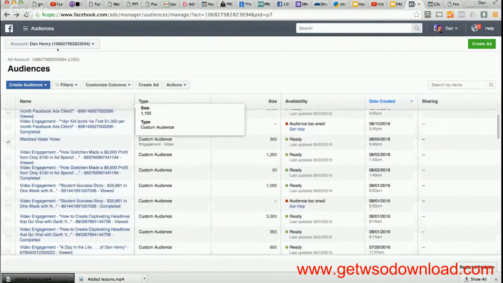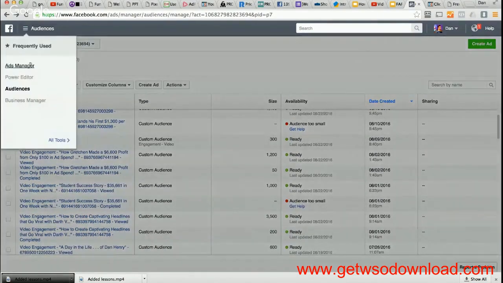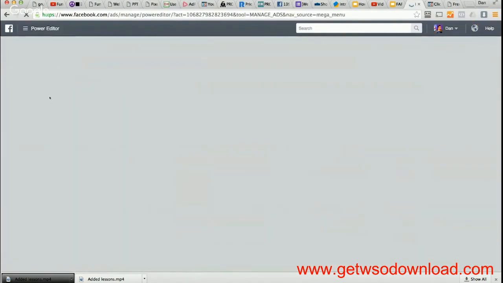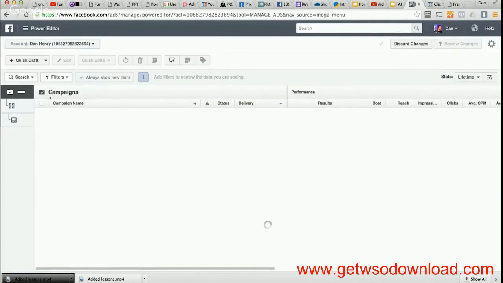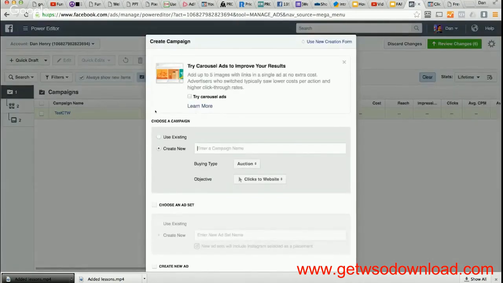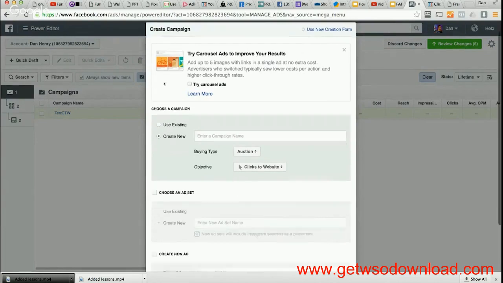Now what I'm going to do is I'm going to go to my Power Editor, or I can create it in the regular editor or whatever. I like to use the Power Editor because the Power Editor rarely changes. The other editor changes all the friggin' time. It's annoying. Anyway, I'm going to hit create quick draft, because it used to be create campaign. Now it's create quick draft, blah, blah, blah. They're always changing this stuff.